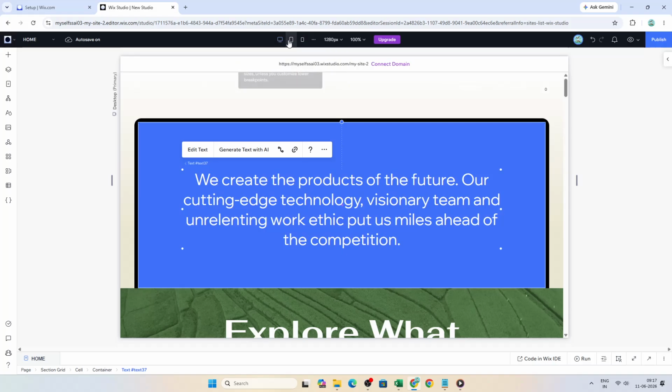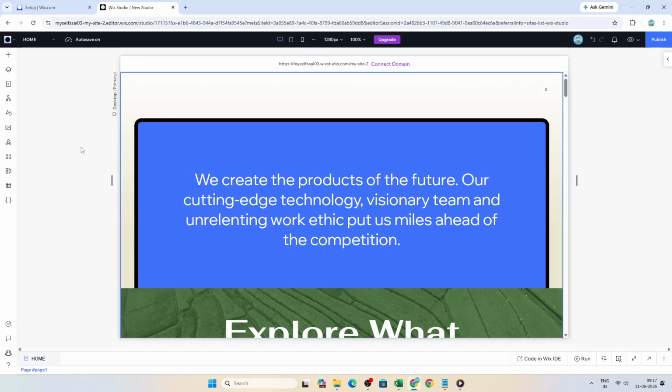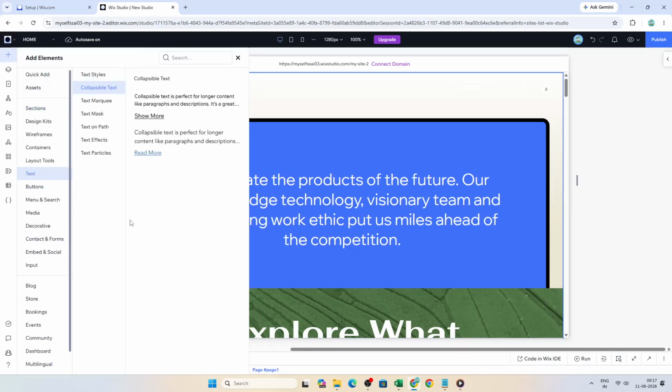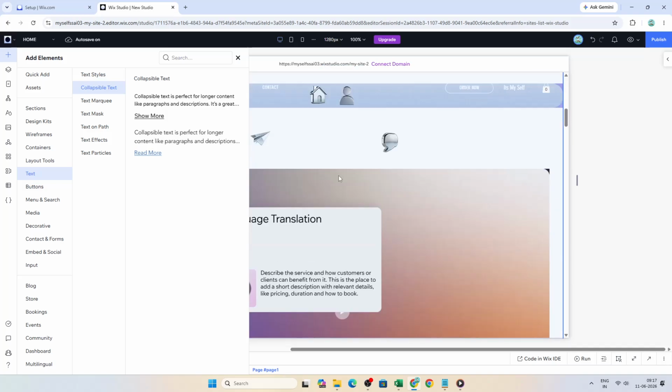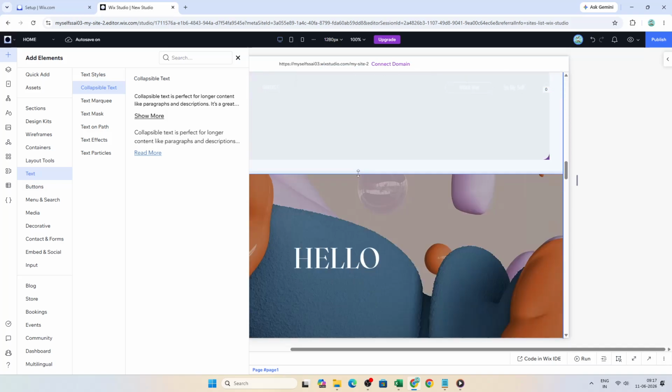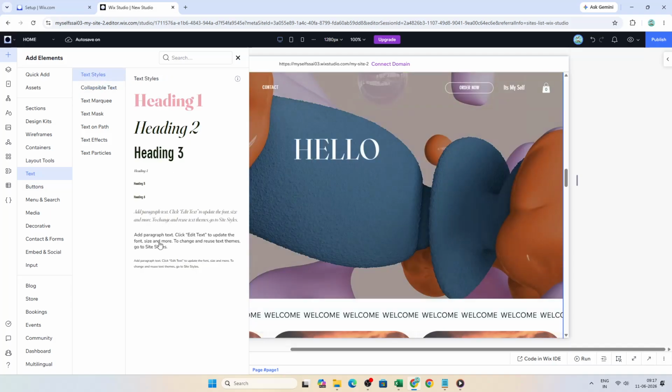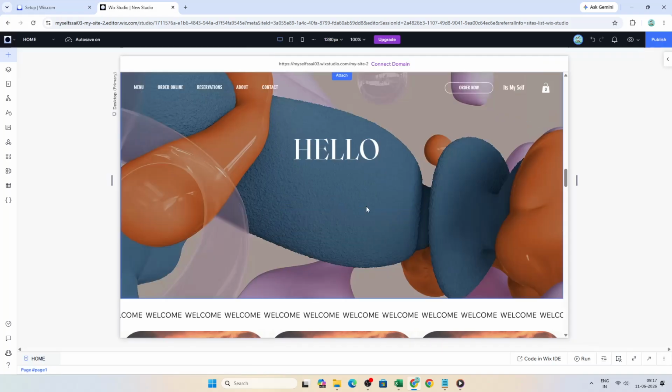From the left sidebar, click the Add Elements icon. Then choose Text and drag a text element onto your canvas. You can use a heading if you want something more prominent, or a paragraph if you are working with body text. Place it where you want it to appear on the page. This gives you the text element you'll be making responsive.